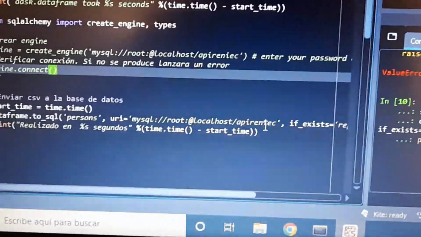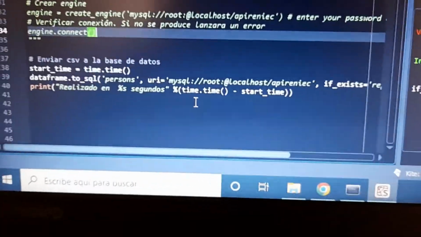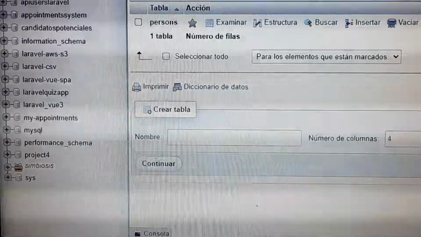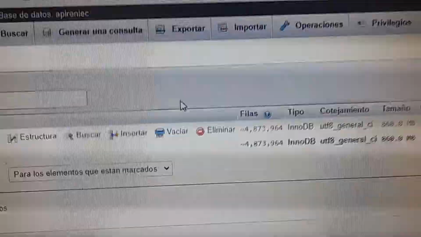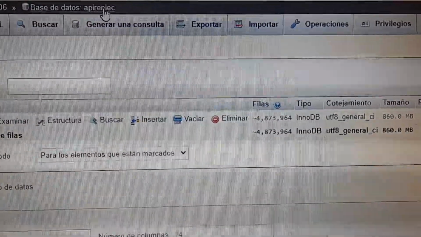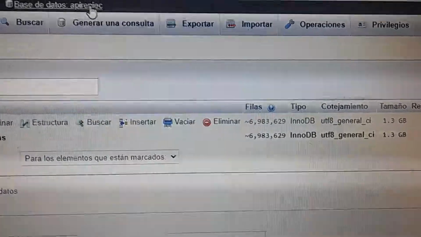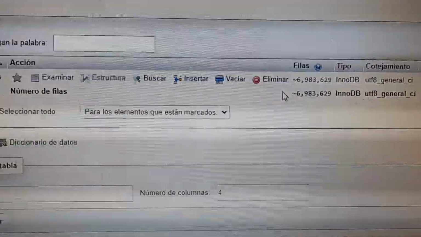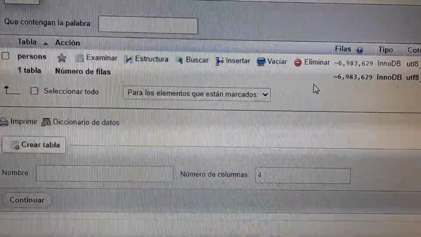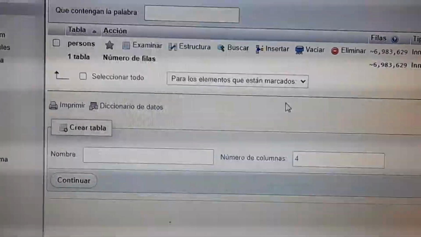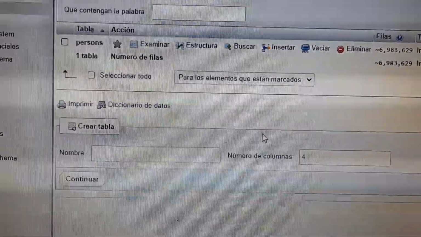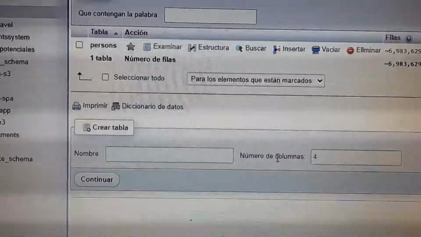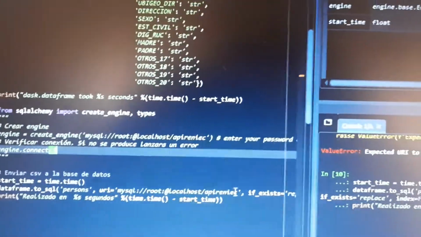This way, you can insert a big CSV file in your database, guys. I'm going to update. You can see here 4 million rows. I'm going to update. Now we have 6 million. 6 million, guys. Amazing. And this task using pandas probably would never happen, but with Dask it is possible.